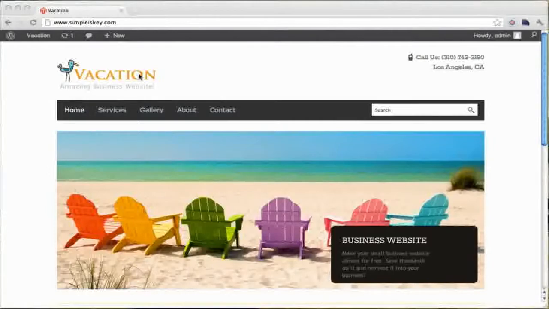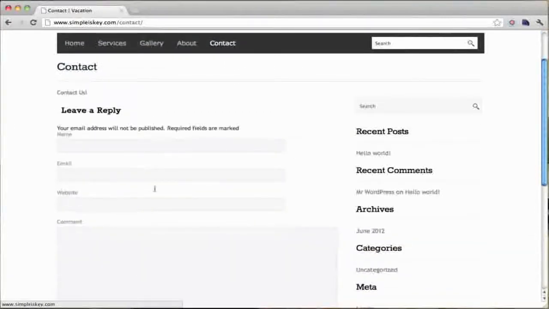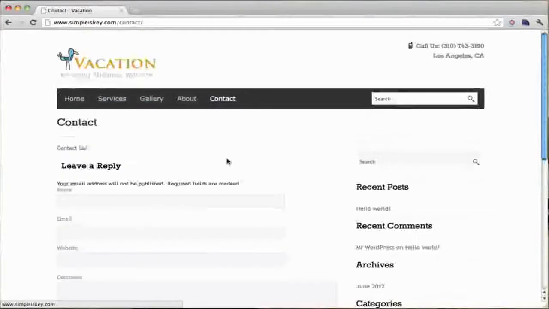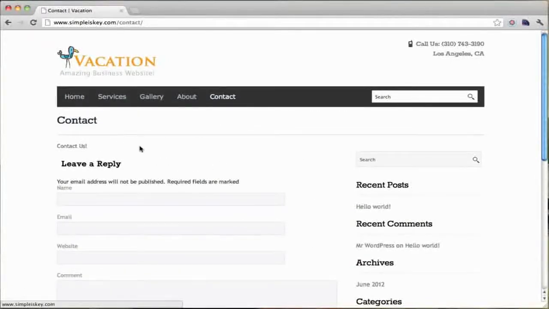Alright, we're getting going. Next up is the contact page. So click on the contact page, and again it has the leave a reply thing, so you're going to want to edit that out. So let's go to our contact page and let's see how to put in a contact form so that people don't have to copy and paste your email address.